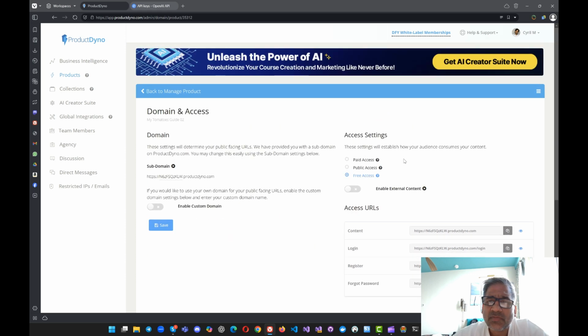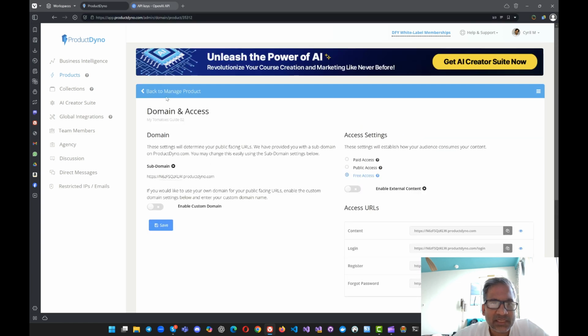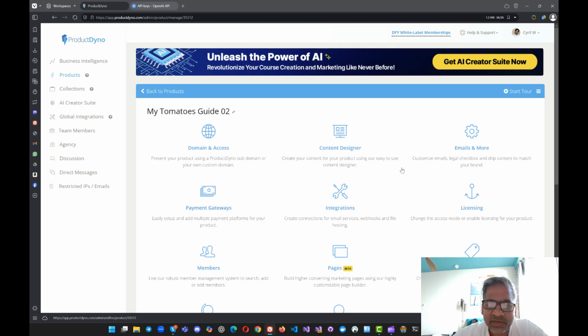Next, you can also have three kinds of different accesses for your customers. You can either have them pay for it, or you can just give it away. People will not even need to sign in or get access. Or you can have free access. They will be able to log in. This is the login URL that you need to distribute. This is the registration URL. This is the forget password. And of course, this is the actual course itself. So once you've done that, click on save, and then we got to go back to manage product. Now this product is set up as a subdomain product.